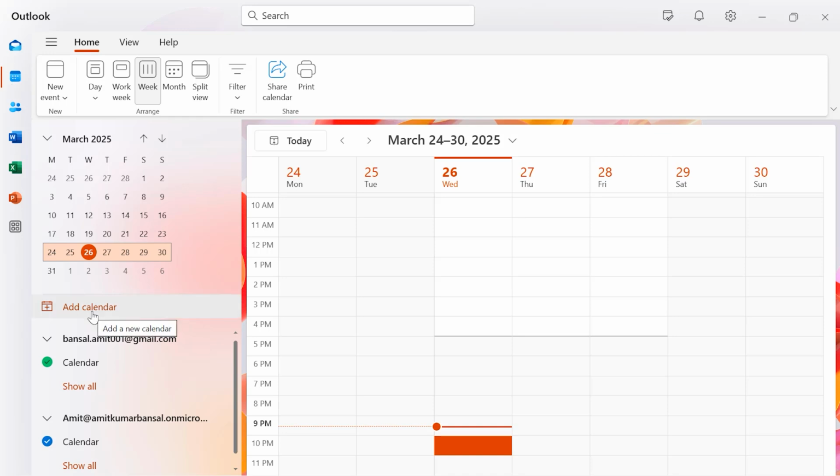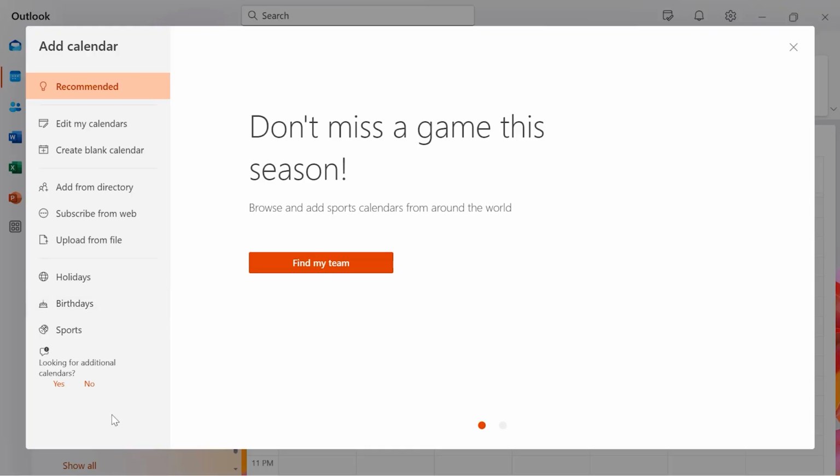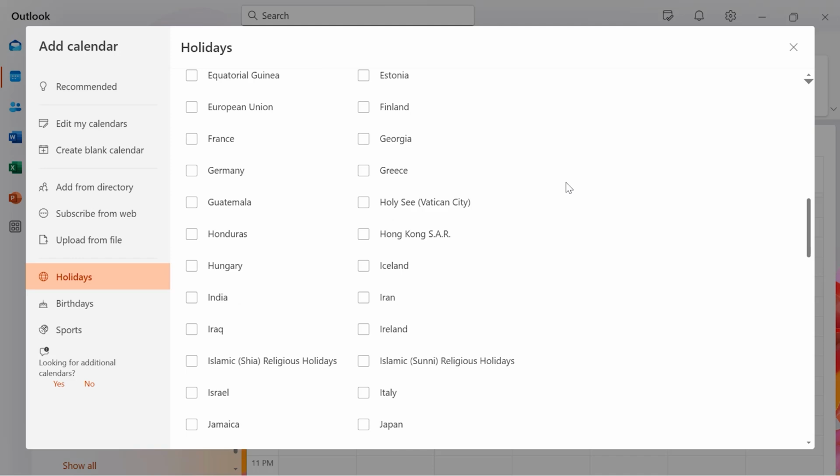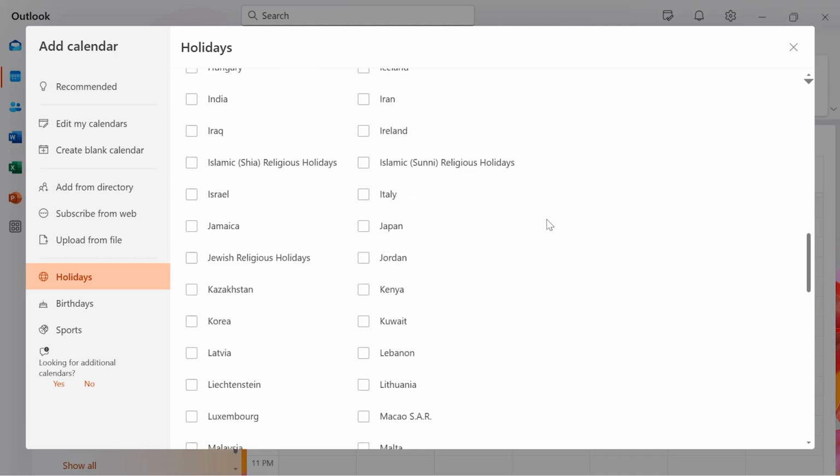Now you will notice an option which is Add calendar over here. Click on it, and from these numerous options, you have an option which is Holidays. Click on it, and that will directly give you an option to add major international holidays and dates to your calendar. You can scroll down and select as many countries as you want to add in your Outlook calendar.